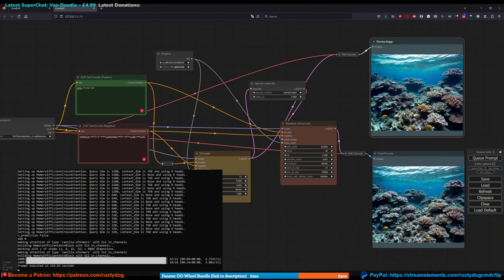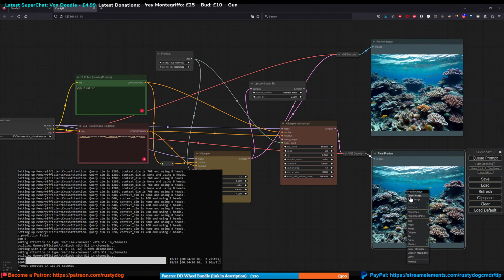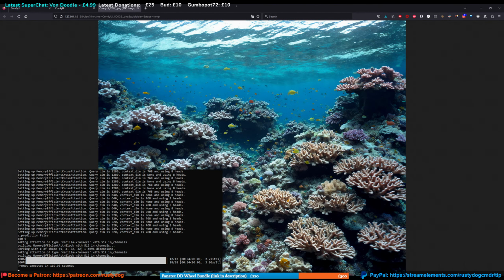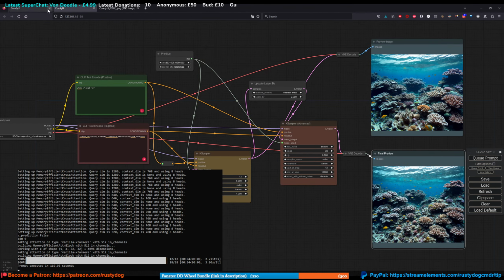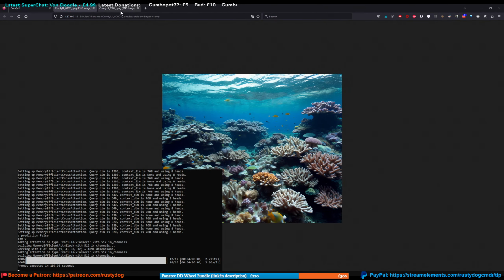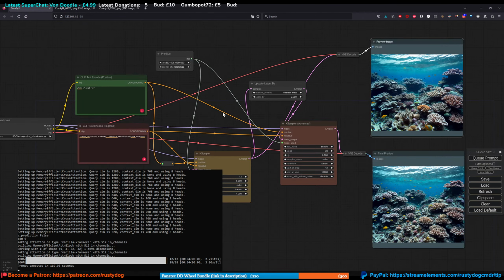Now, is it me or is this a bit more colorful? See this yellowy bit of coral here? It's a bit more bleached and it doesn't look quite as colorful. It's a bloody good image, don't get me wrong, but it looks a bit less saturated. Yeah, this one has a bit more color in it. I wonder if we can tell it to not mess with that too much.